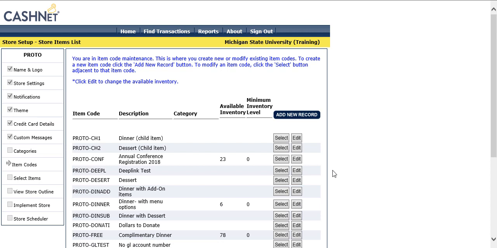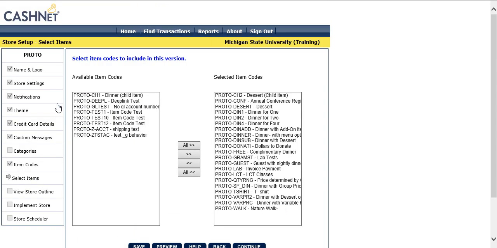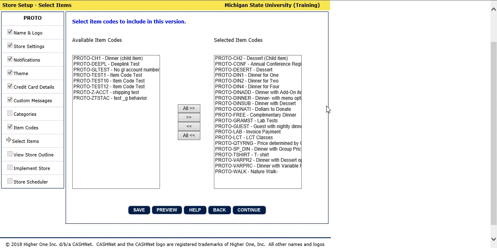Again, we go back out to the item code screen, whereas we can see all of our different items. If I'm good here, I can go on to select items, which is my next screen. The items in the right column are all selected and turned on right now in my store. The items in the left are turned off.